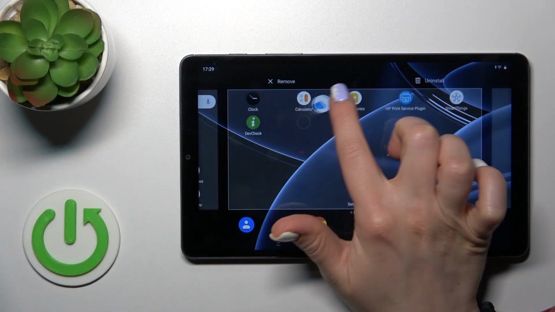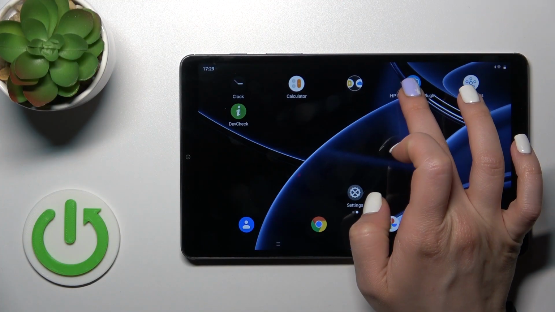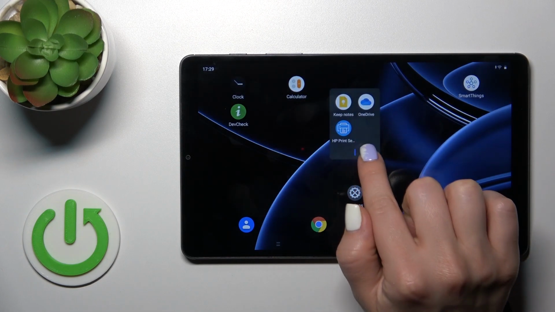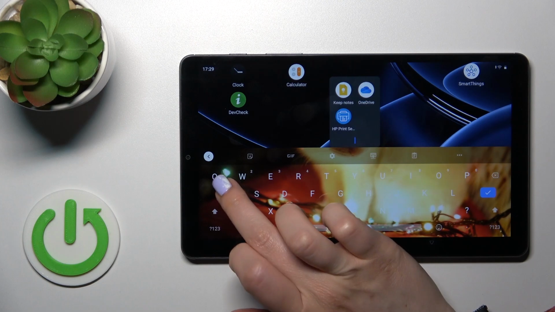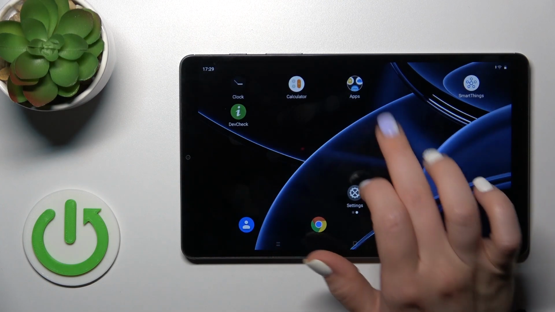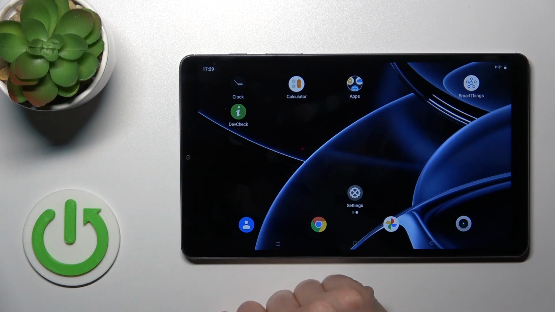So hold the application for a while and drag the app to another one, and this way we can create a new home screen folder. To rename it or give it a name, just tap on the name and enter the new one. For example, Apps. Tap OK and we can see that we just successfully renamed it.